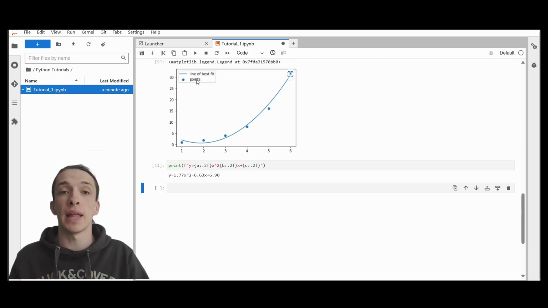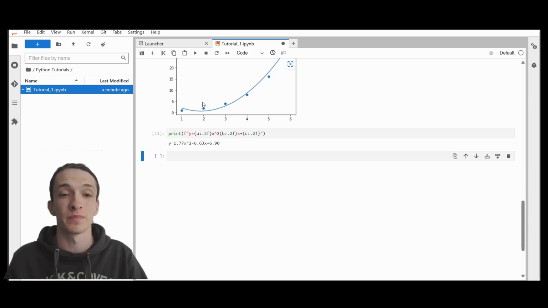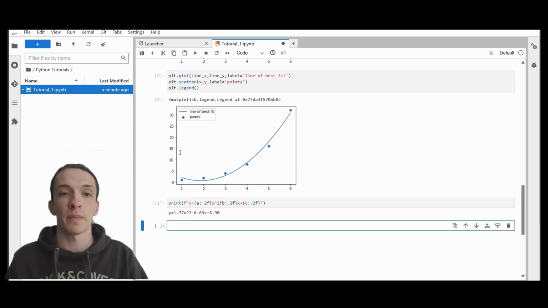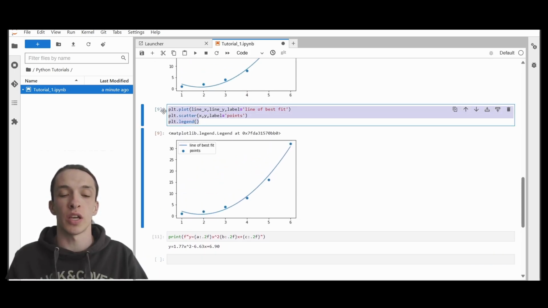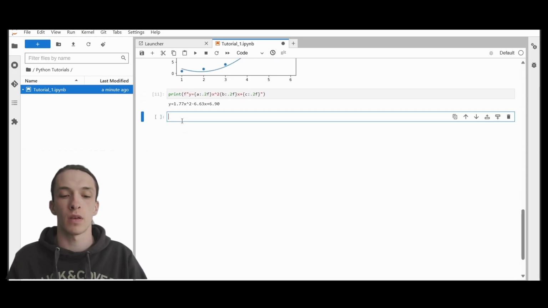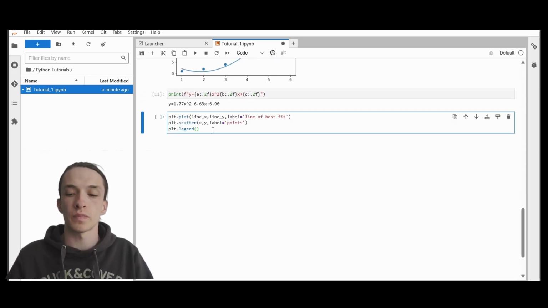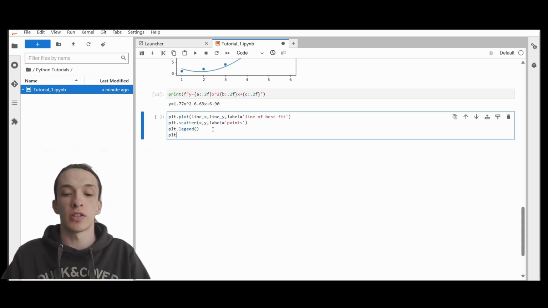Now we're going to add the equation of the line of best fit to the graph itself. It'll be a bit like the legend, where it'll be a block of text inside the graph, but it'll just have the equation of the line of best fit in it. To do that, we once again use this code here. Just copy and paste that, put it in here. And we want to use plot.annotate.